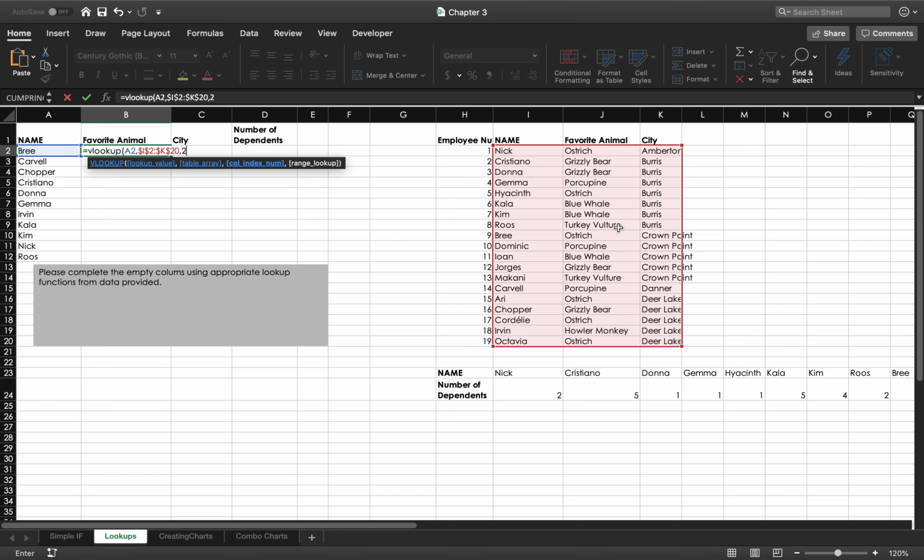So please bear that in mind. Our range lookup is our last argument. Our range lookup will either be true for an approximate match or false for an exact match. And so anytime we're looking up something like a name, we're going to want false. I want Bree and only Bree. And if Bree doesn't appear in the list, I want you to just tell me she's not there.